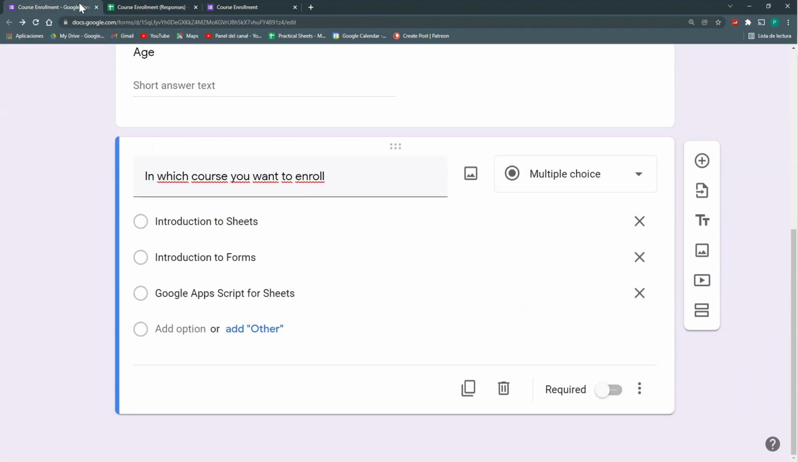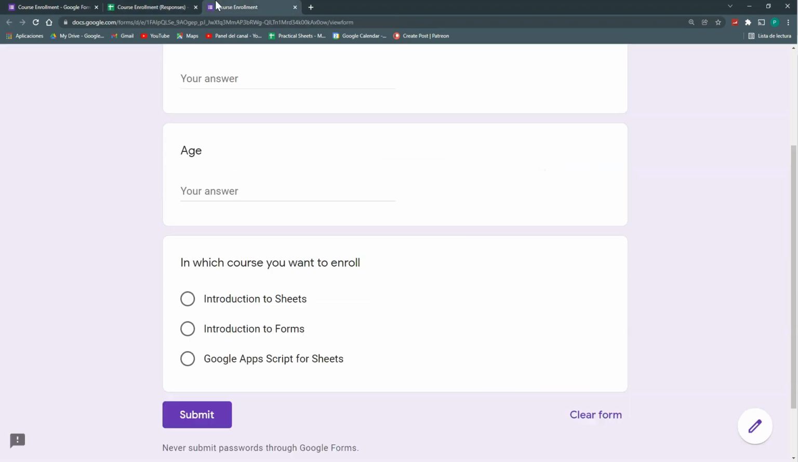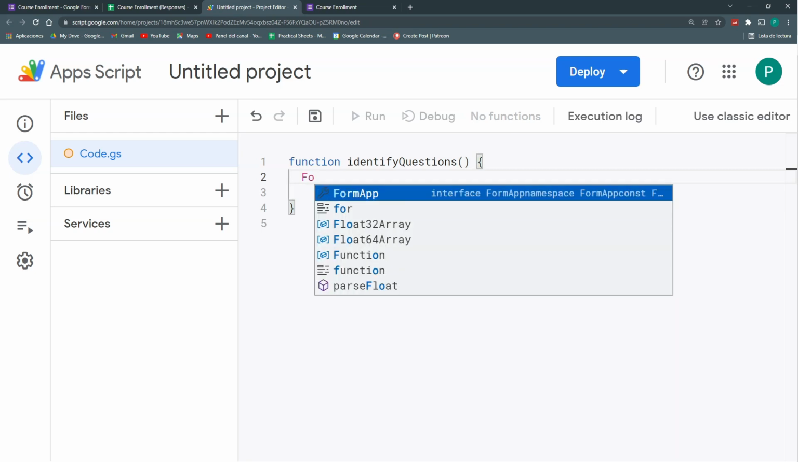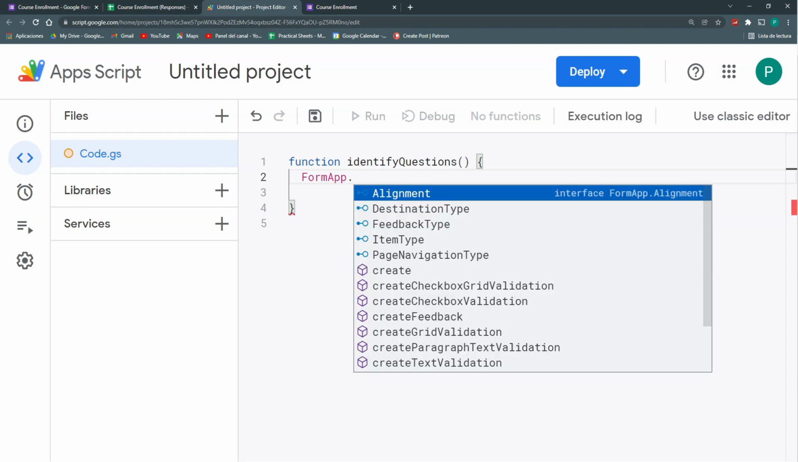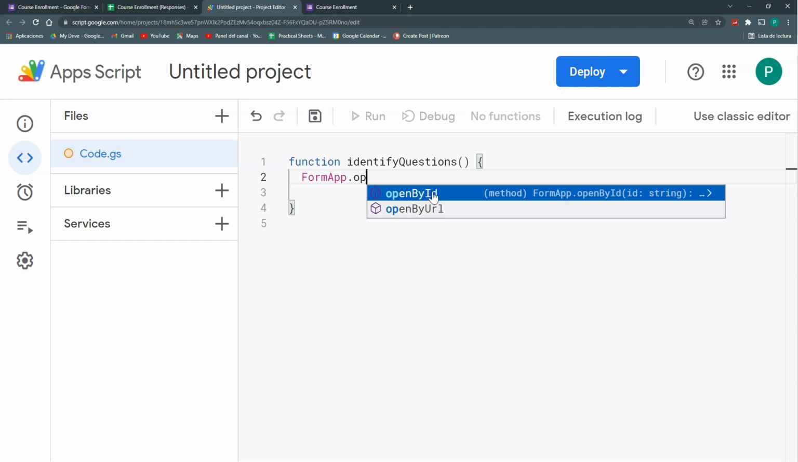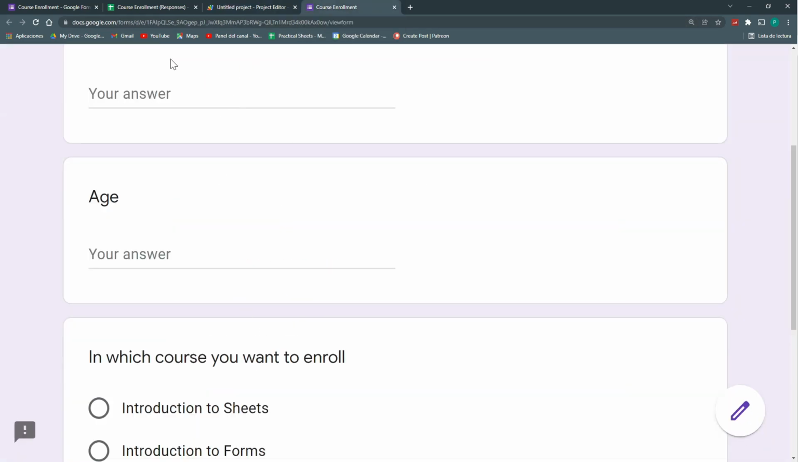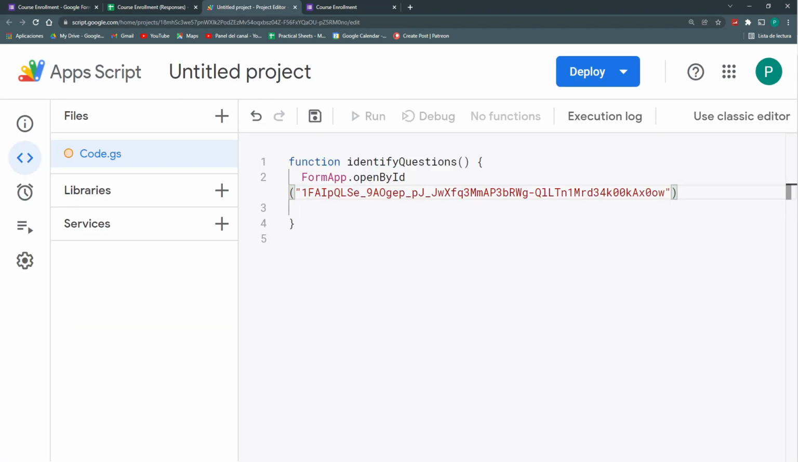The first thing I want to do is to connect my sheet to my Google Form. For this, I'm going to go to Apps Script and I'm going to create a function that is going to be called identify questions. You're going to see what I mean with this. So I'm going to say FormApp instead of SpreadsheetApp, which is what I normally use for Google spreadsheet. And I'm going to connect to a specific Google form. How do I do this? With the openById or openByUrl. I'm going to use openById. I'm going to open my parentheses, open double quotation marks, and I'm going to copy this ID. I'm going to paste it here. And this is my form. Let's put it in a form variable. And now I have my form.